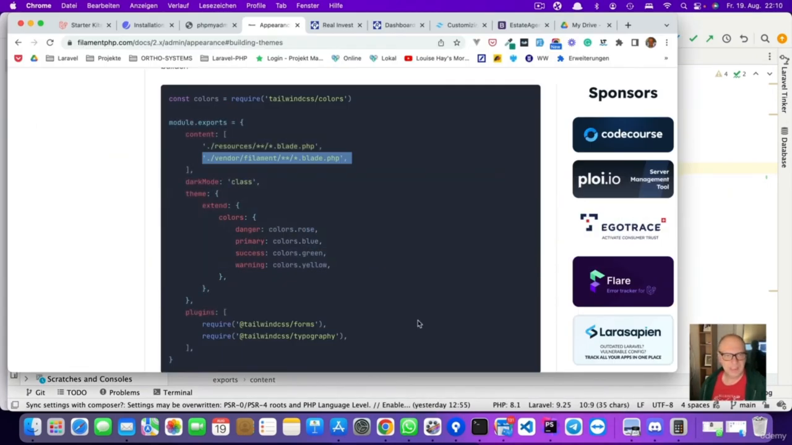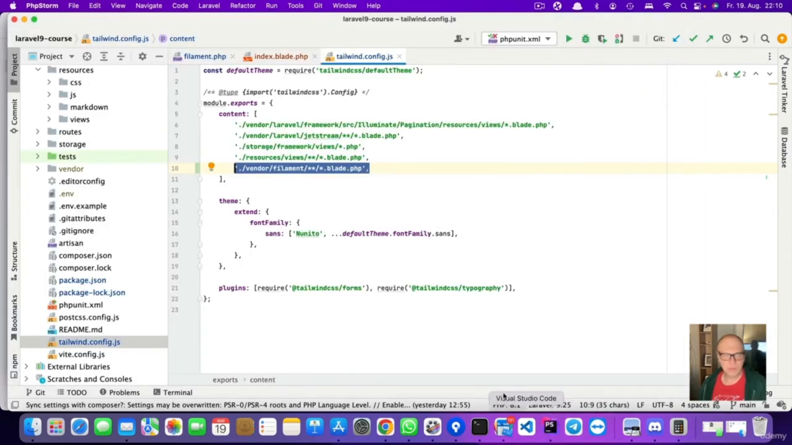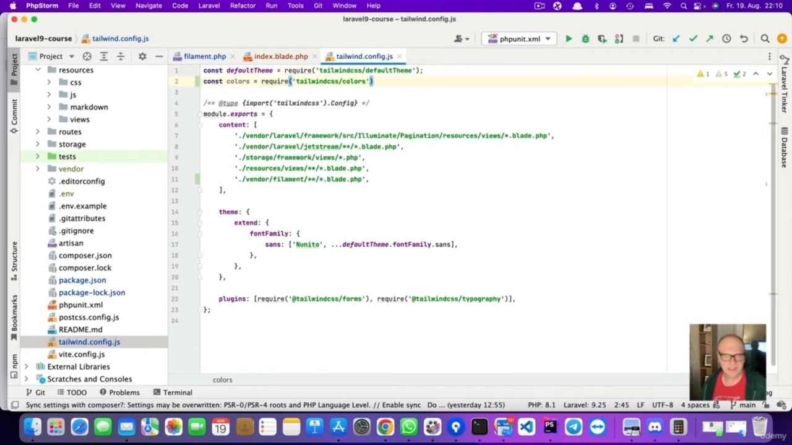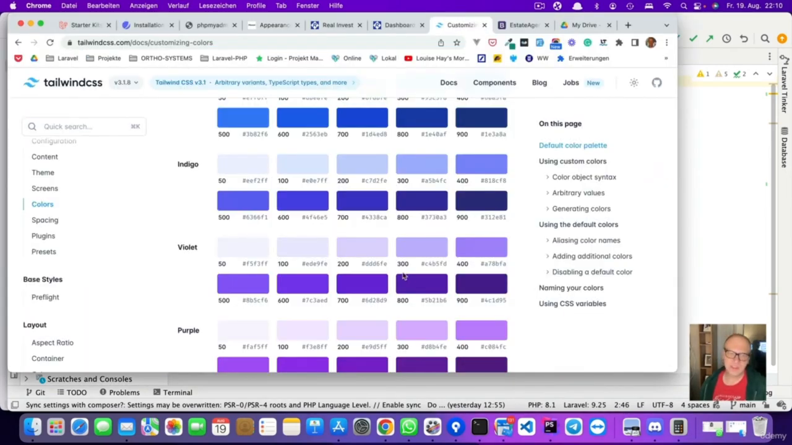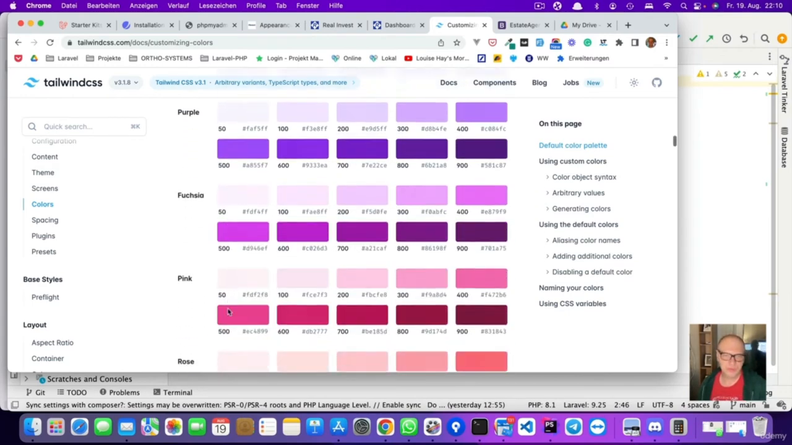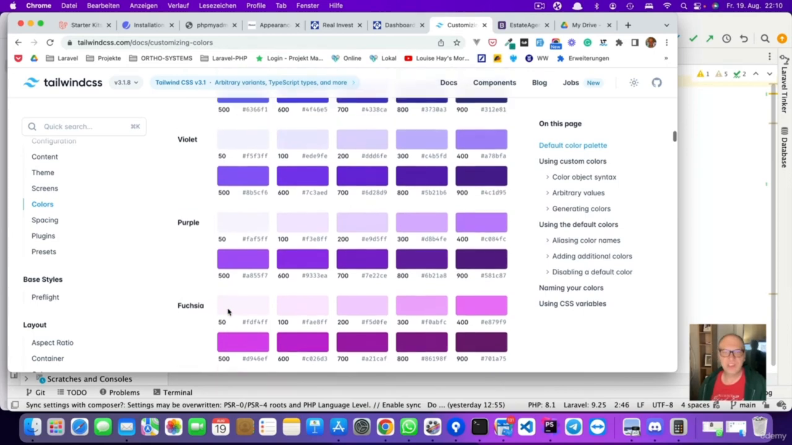Now, they ask you to import this Tailwind CSS colors. Let's copy that line and we put it underneath this default theme here. Like that. This makes sure that all the Tailwind colors that I showed you before are imported into Tailwind so we can use them.